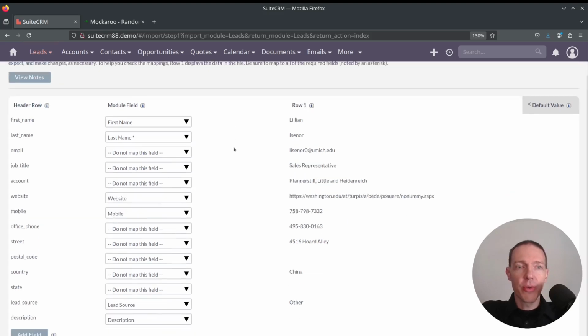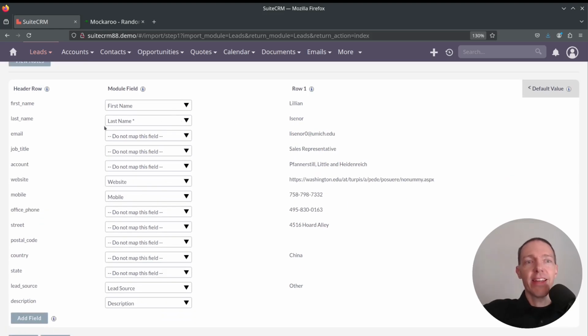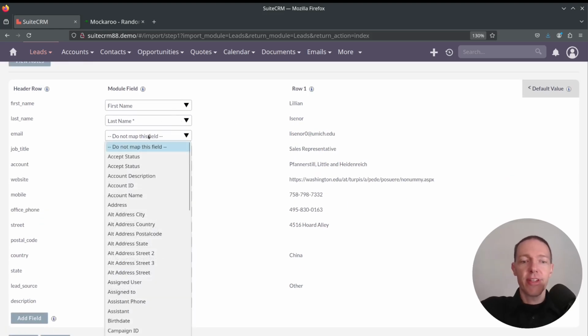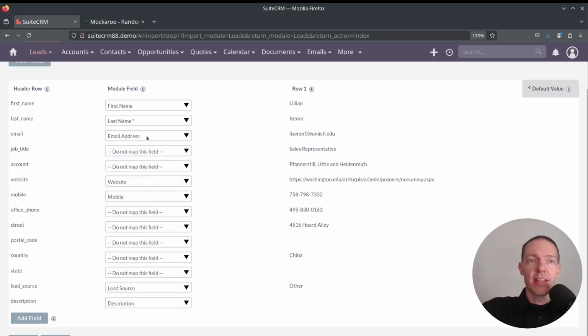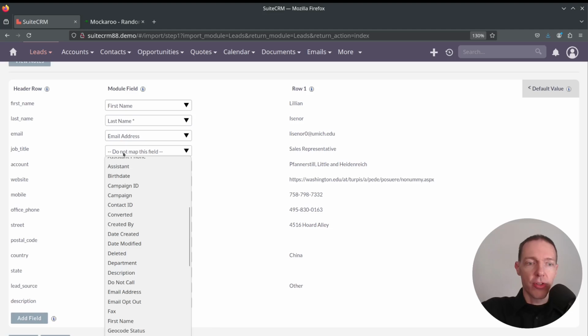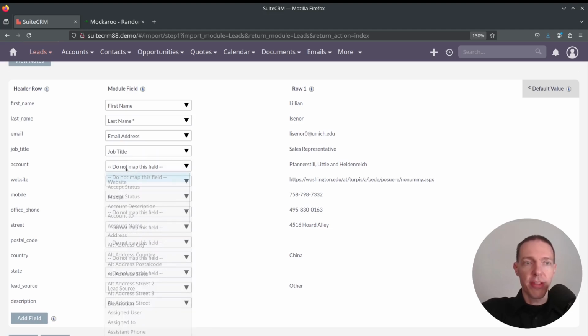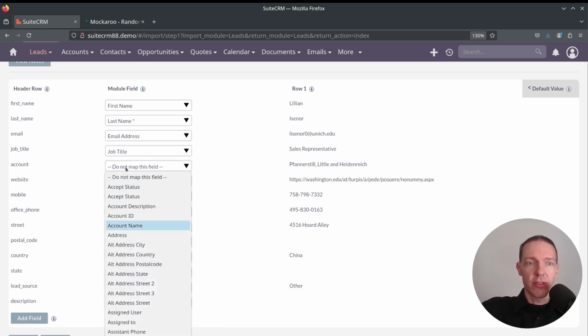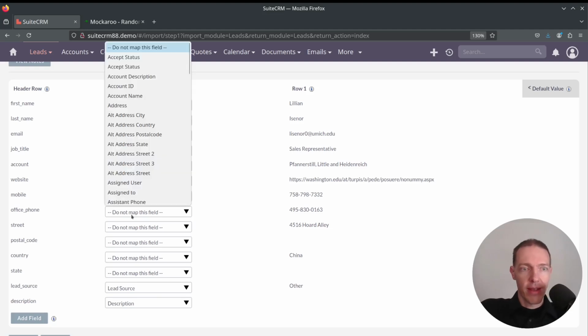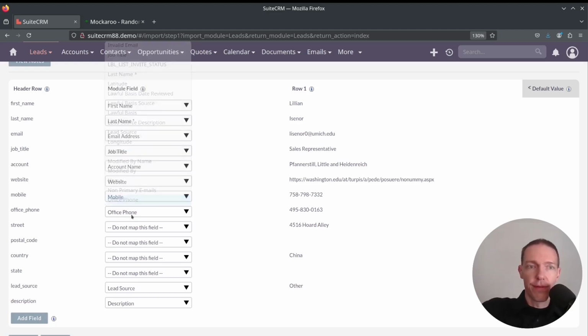And now we're doing a mapping. And as you can see, if the fields are very similarly named, then it's usually already pre-mapped for you, and some are not. And then you have to do this if you want to fill it out. So account name, and then we've got the office phone, and then street is the primary address.